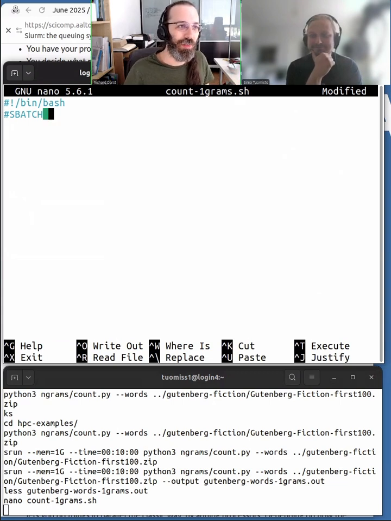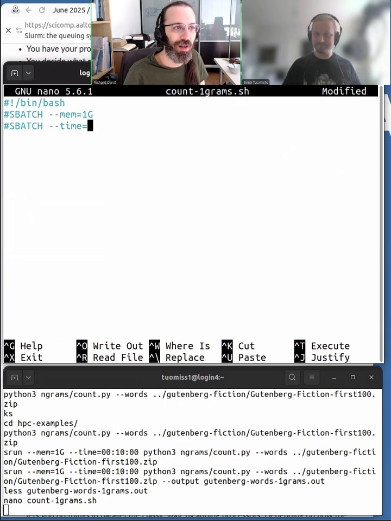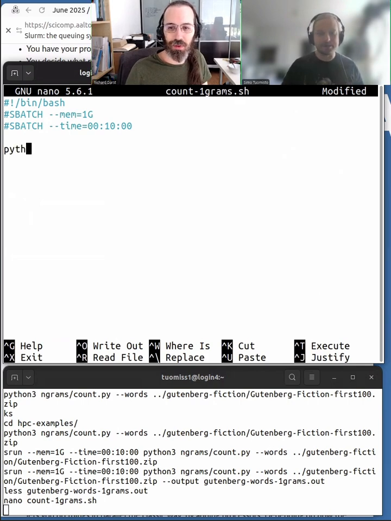Now we see the comment symbol and sbatch here. This sbatch is an instruction for Slurm to read and do something. Now we add the same options we did from the command line. For example, we'll tell it that it needs memory 1 gigabyte and sbatch time equals 10 minutes. We could add whatever else here.